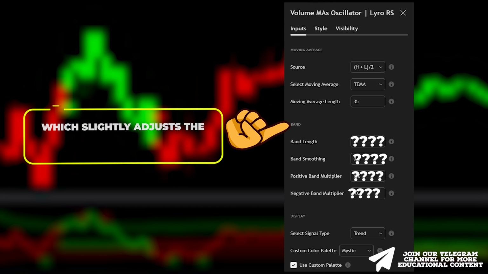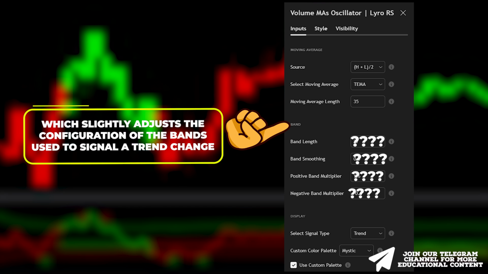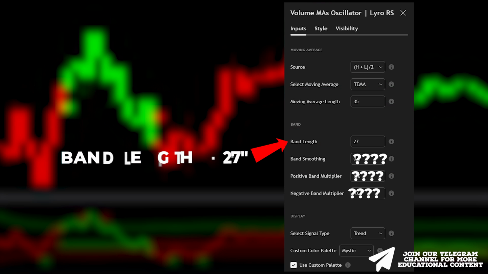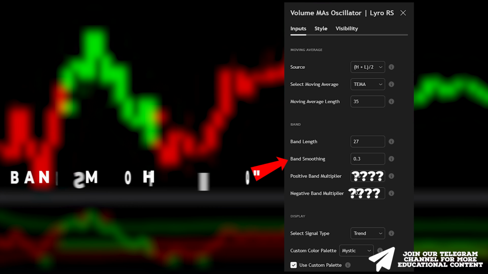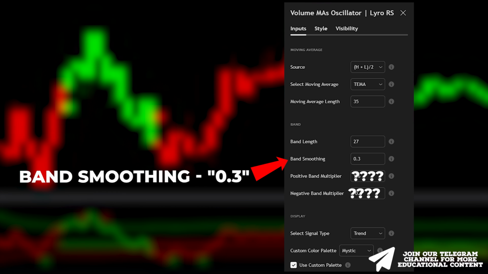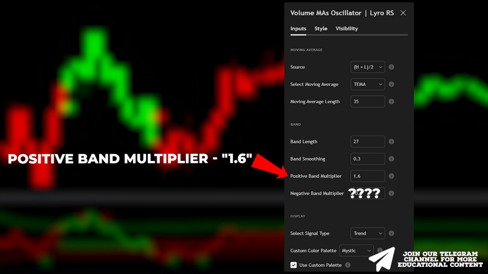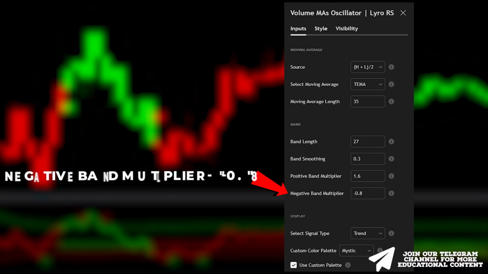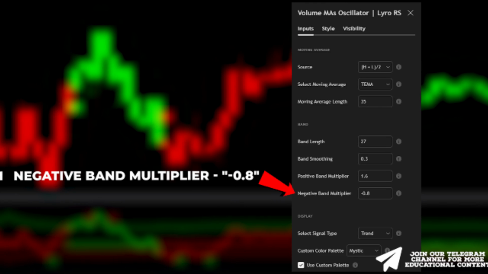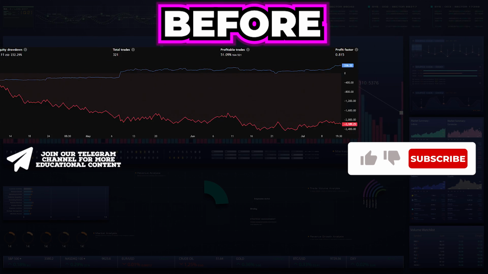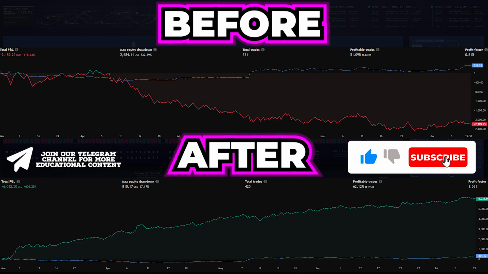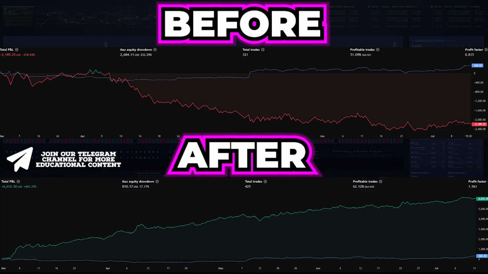Now let's move on to the band group, which slightly adjusts the configuration of the bands used to signal a trend change. With that, change the band length to 27, the band smoothing to 0.3, the positive band multiplier to 1.6, and the negative band multiplier to -0.8. Voila! Compare how the indicator performs using the default settings versus the optimized ones.